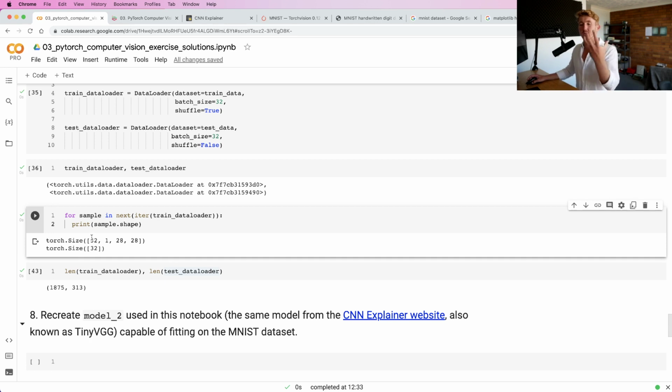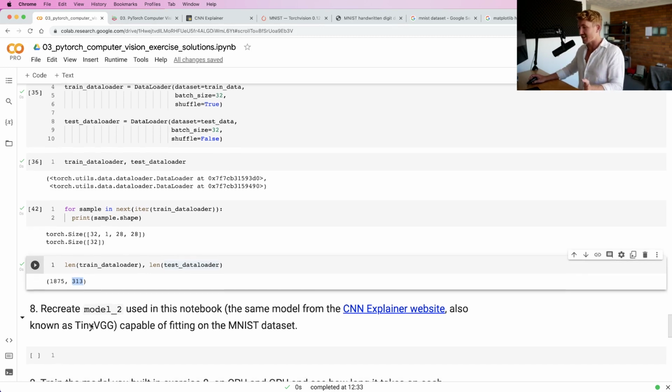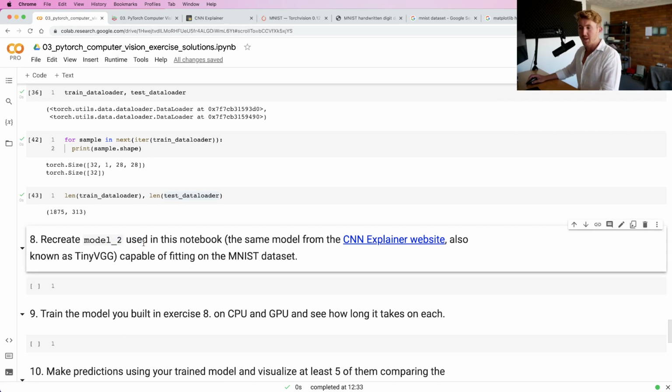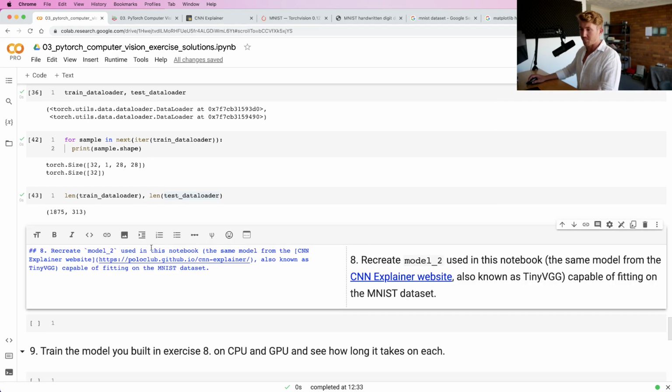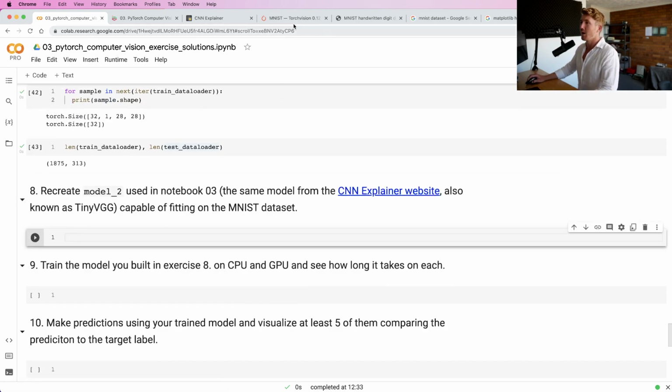So now what is our goal here? We would like to train a model on the training batches to learn patterns that can predict on the test dataset. So our model will never see the test data except if it's trying to predict on it. So we're going to recreate model 2 used in notebook 03. The same model from the CNN Explainer website, also known as Tiny VGG, capable of fitting on the MNIST dataset. So let's create a model here.